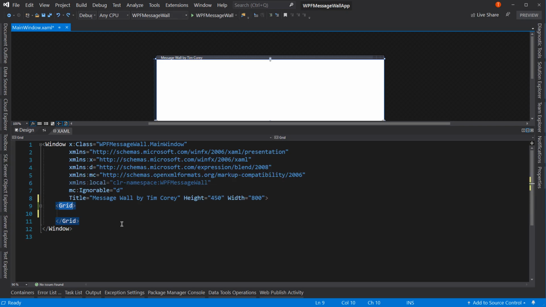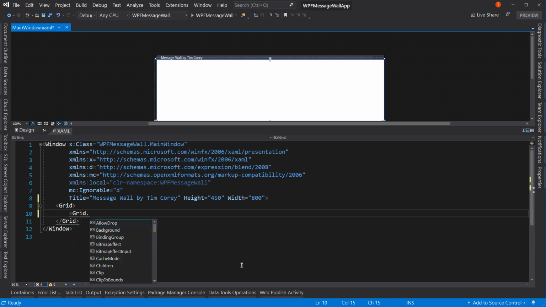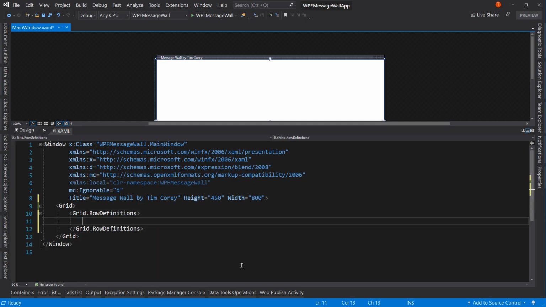Now, what do you think of when you think of grid? Well, you think of rows and columns. But we don't have any rows and columns yet. Let's specify some rows and columns. So I can say grid dot row definitions. And this is where I define my rows. I'm going to create, let's just say, let's do 4 rows.